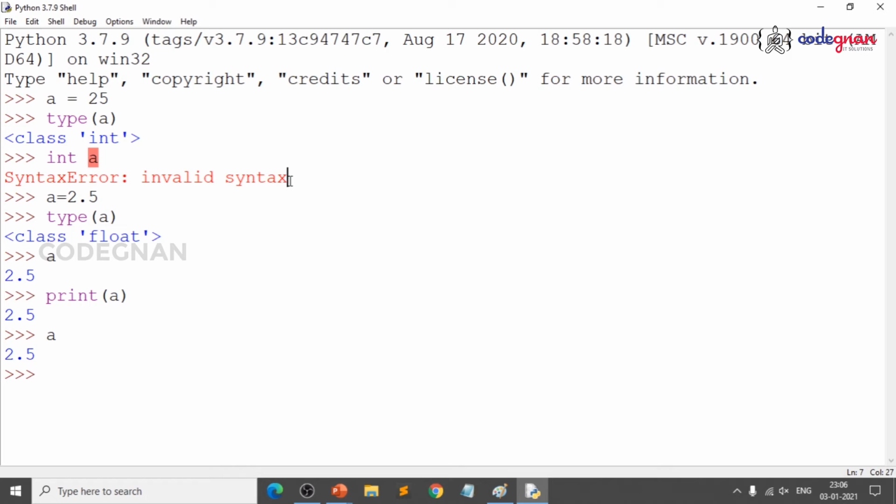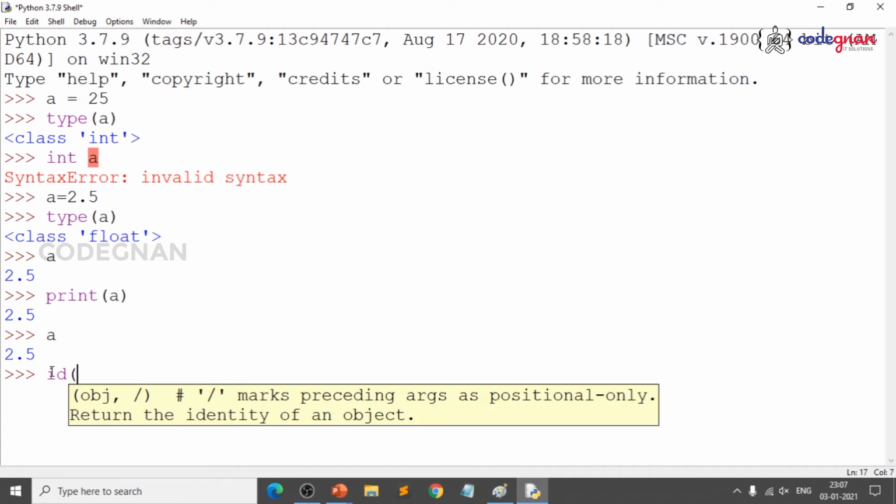Yes, they'll be helpful once you are very good at the foundation. Something like, if your pillar is not strong, your house will collapse, right? The same thing happens here. Just make it simple. And even if you wanted to find out the memory location, that's where id comes into the picture. So id will return the identity of an object.